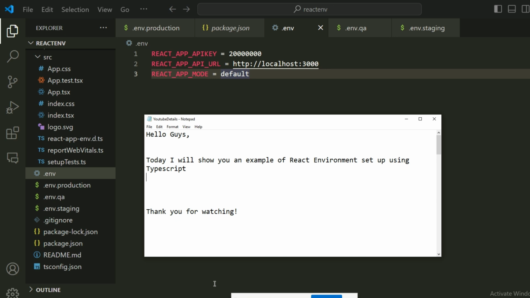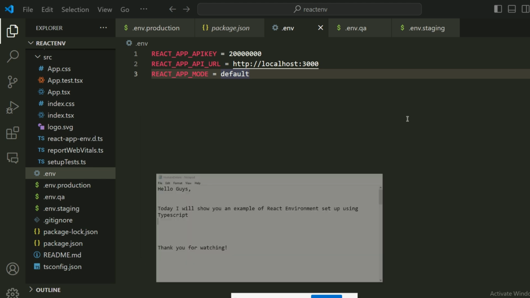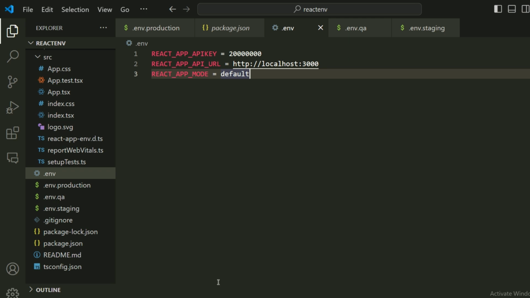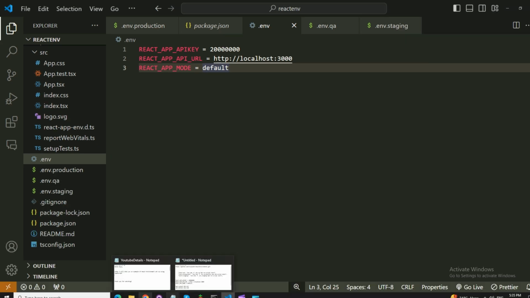So basically an environment is managed using environment variables, and these variables help us do the different settings that we choose in our various environments. Okay, so I have a sample application here, but we would be doing a new one using the step-by-step process.